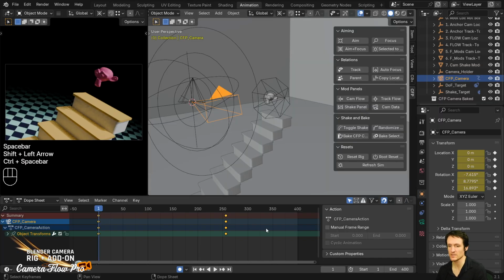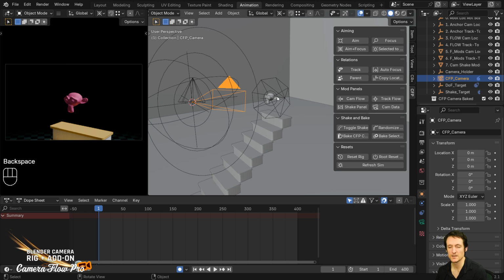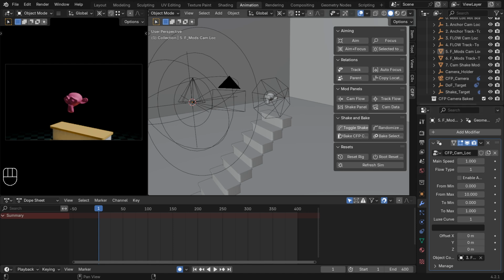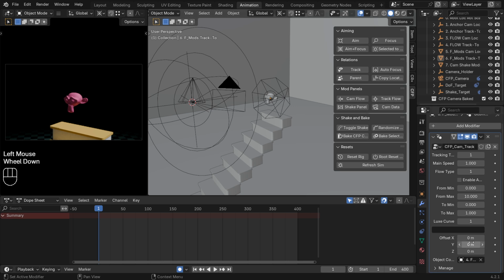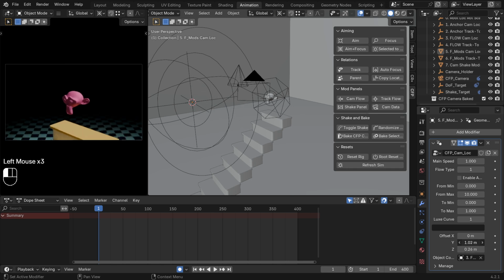Cool. So that's one way you can do it, but I'm going to delete these keyframes for now and reset the rotation and show you a couple of other ways that are much finer in their detail and control. So if you go to the Cam Flow panel, there are some offsets right here. And if you go to the Track Flow panel, there are also some offsets right here. XYZ coordinates, global coordinates. So the Cam Flow actually moves the camera location in global coordinates.